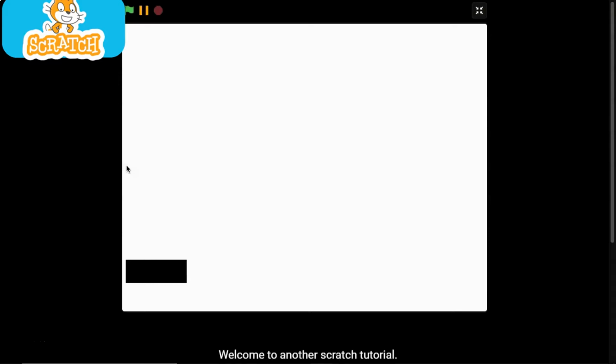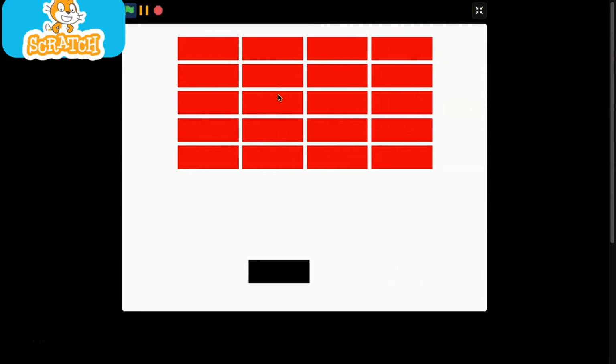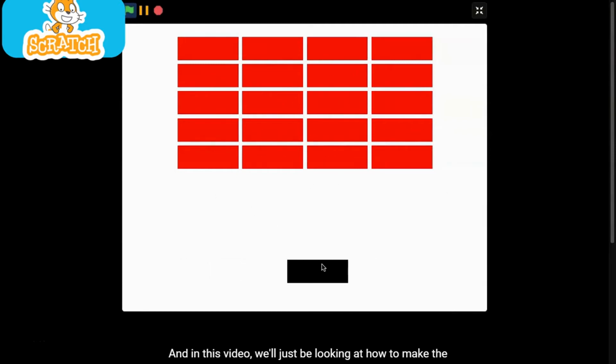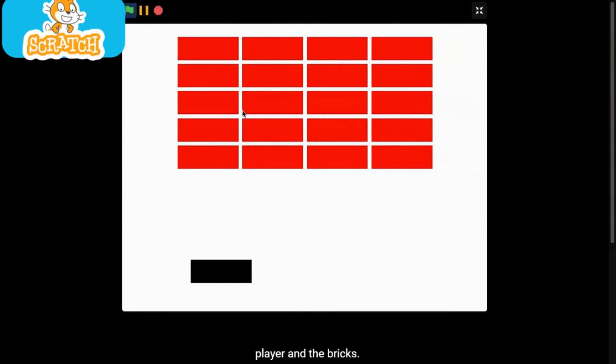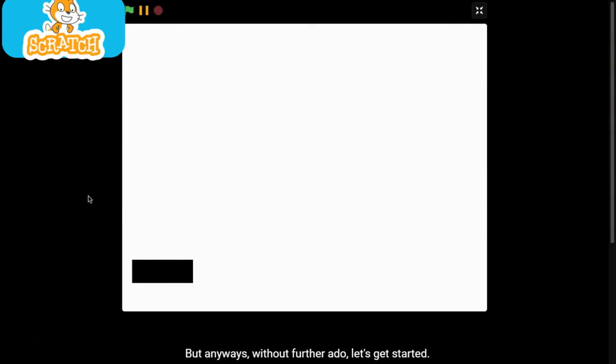What's up guys, welcome to another Scratch tutorial. This is part 1 on how to make a brick game in Scratch, and in this video we'll just be looking at how to make the player and the bricks. But anyways, without further ado, let's get started.